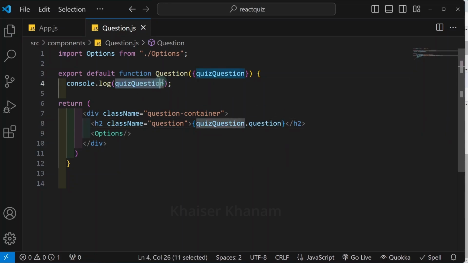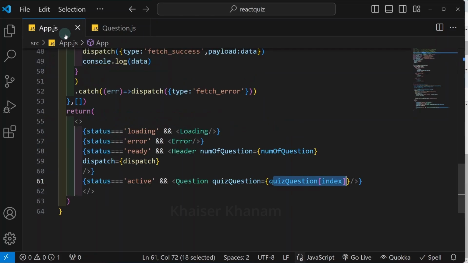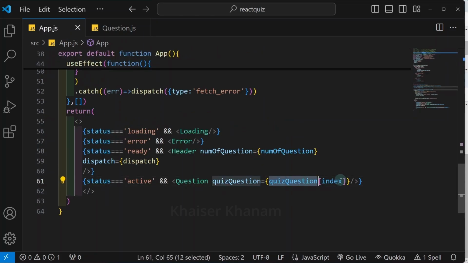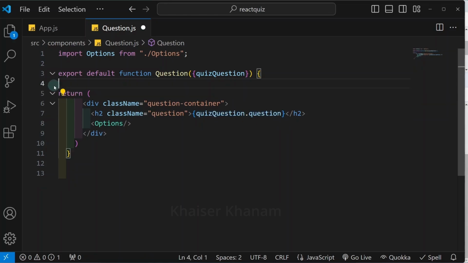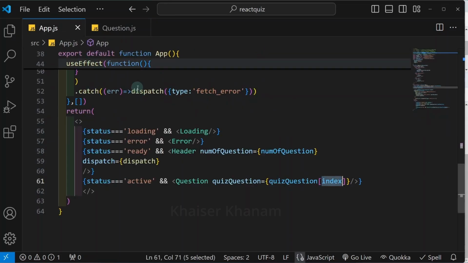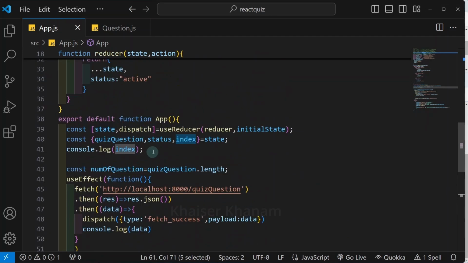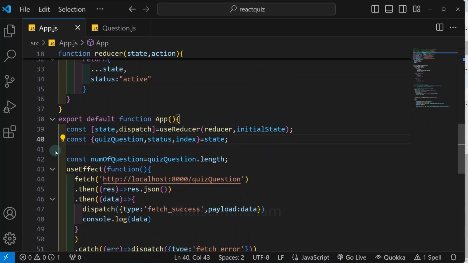And how did this quizQuestion become an object? Because from this array, we are accessing the zeroth index, and inside the zeroth index, we have an object. So we have accessed the object, and here we are simply displaying our question. I will remove this console, and also from app.js, I'm just going to remove this console.